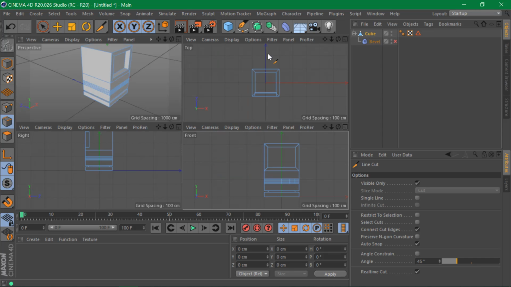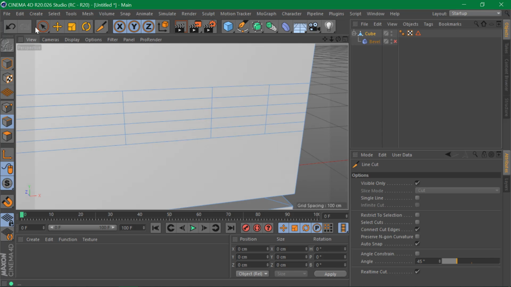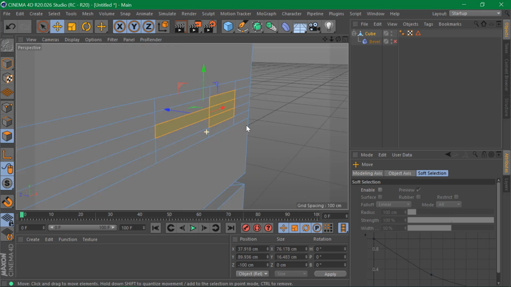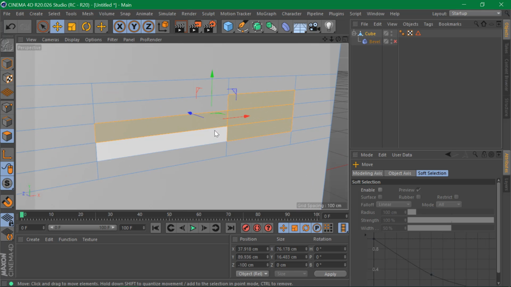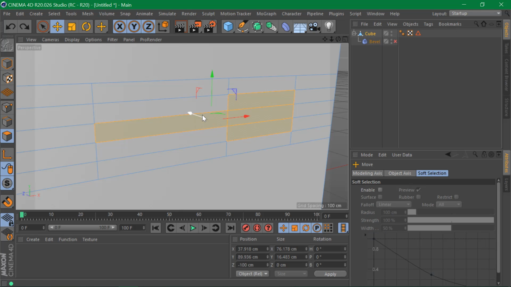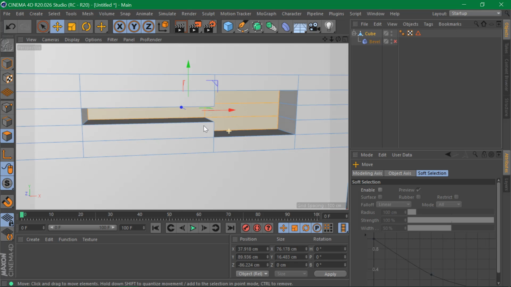I can go back to my perspective view, and I can use my move tool to select the polygons that I want to do the inner extrude for. I can either use the extrude tool and extrude it backwards, or I can use the move tool and hold down the Control or Command key to move it backwards. The end result is precisely the same.